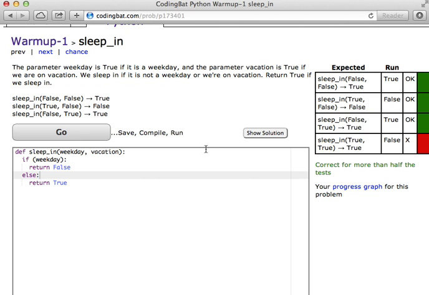If I read the problem again, I see what I need to do. I'm going to delete this. What I need to do is say if it's not a weekday or we're on vacation.